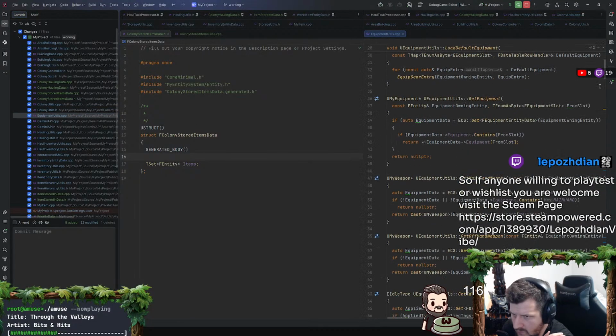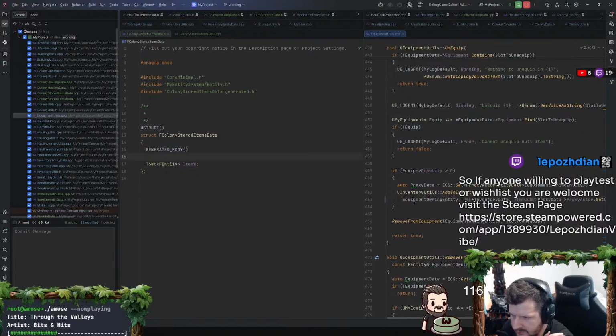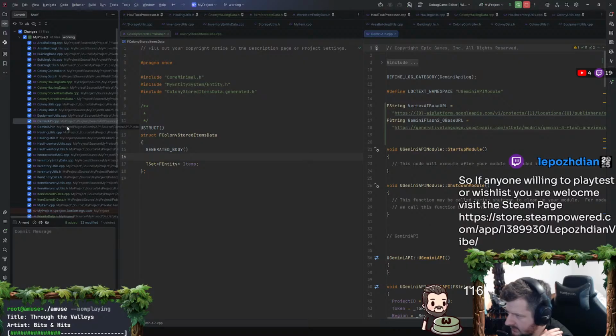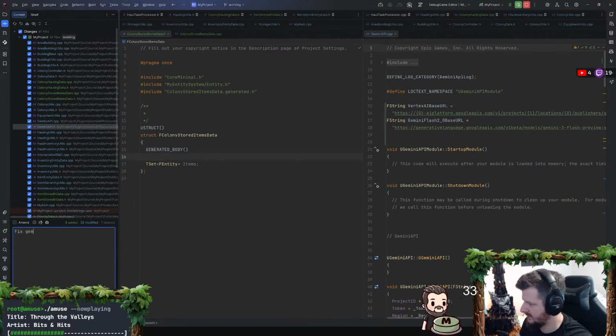What did I change in equipment utils? Oh yeah, just the add to inventory. Fix the Gemini API. I'll commit those separately. Fix Gemini API endpoints.